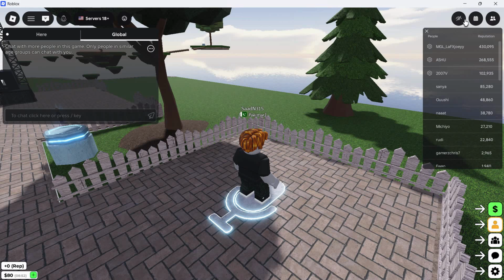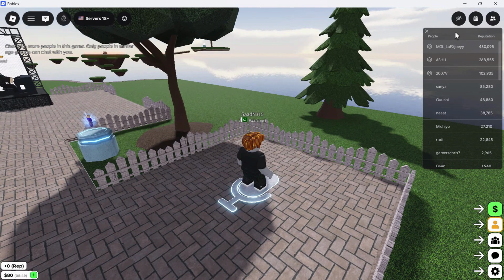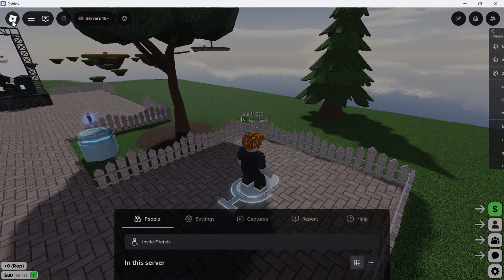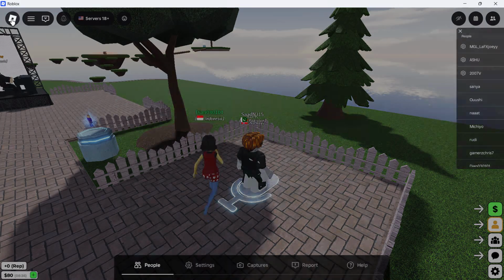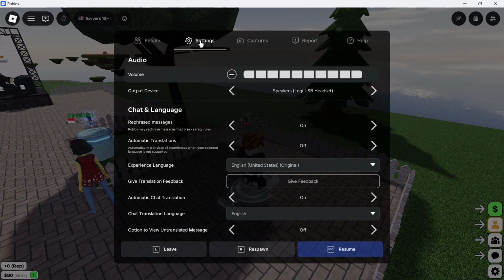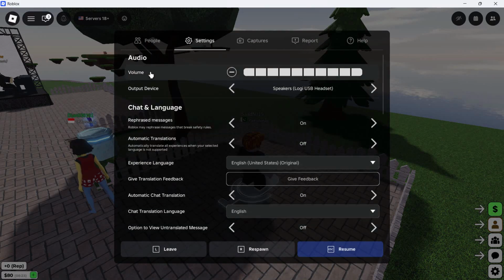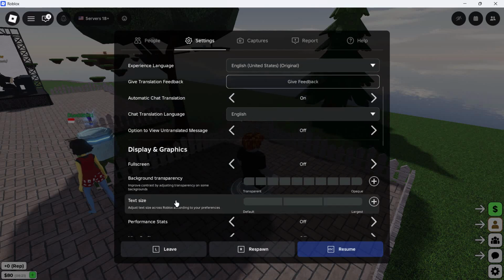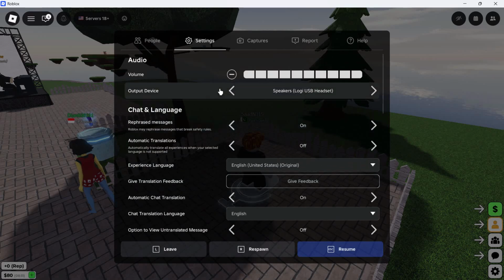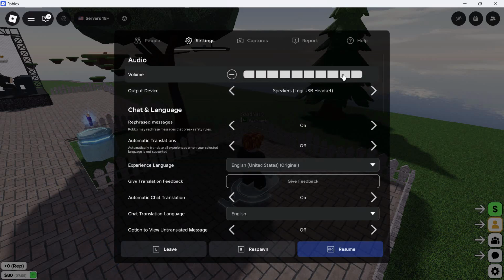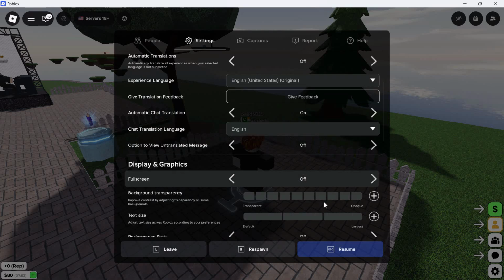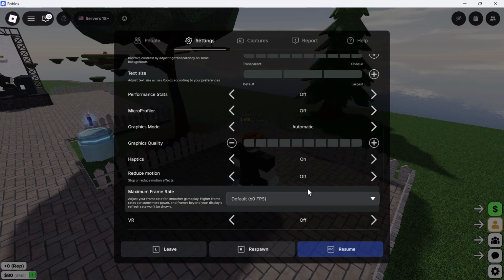If you want to customize any of the settings, what you do is just press escape on your keyboard, or you can hit the Roblox icon. You can click on the settings, and then you simply select your input and output device. The output device is basically where you listen to the audio, and the input device is where you speak. So make sure your volume is turned up so that you can hear the voice chat.